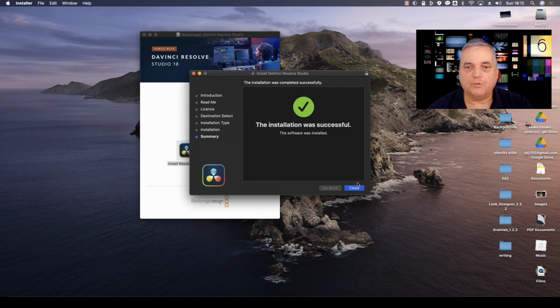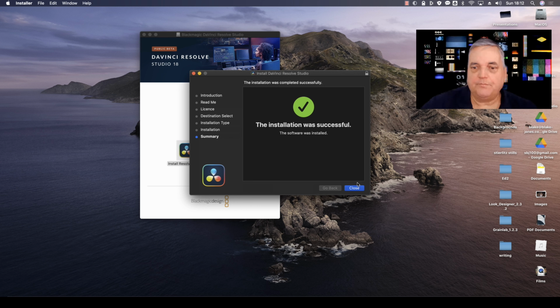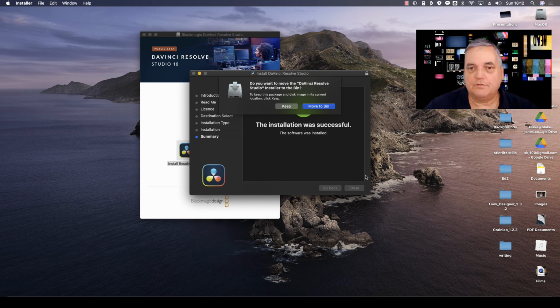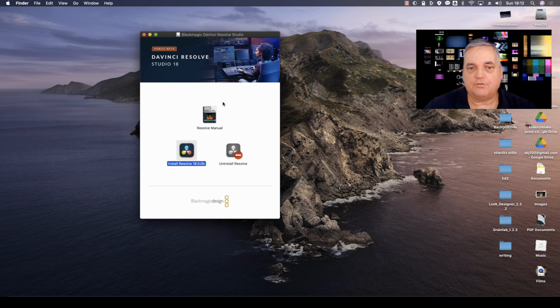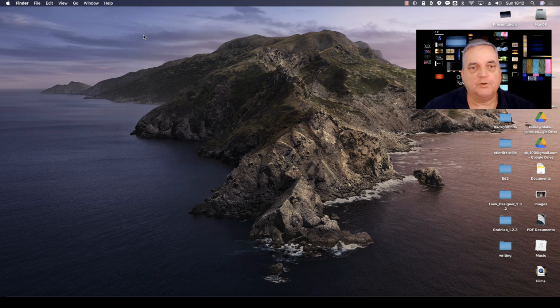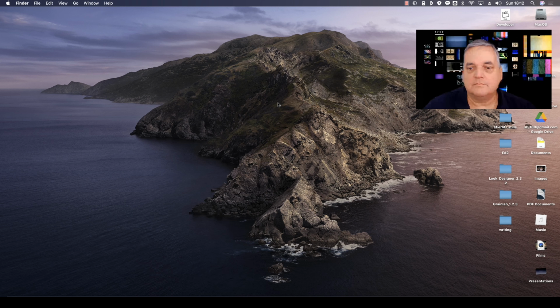Okay, now it's told me the installation was successful. You can click on close. Let's keep the software. Let's close the installer. And then now what I want to do is the installer package. Let's just eject it. And now I want to start up Resolve 18 now.